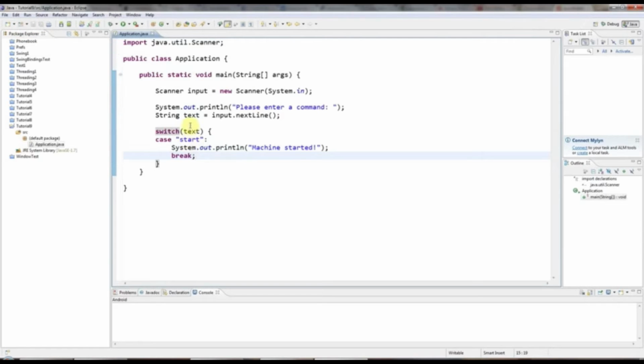So for every value of text that you want to check, you need a case statement starting with the case keyword, the value that you want to particularly check the variable for, and a colon, and then underneath that you type some lines of code that you want to execute if your variable happens to have this value, and then you have break. So let's have another one. You can have as many of these as you like. I'll just put in 2, I think. Stop colon, sysout machine stopped. Okay, don't forget the break.